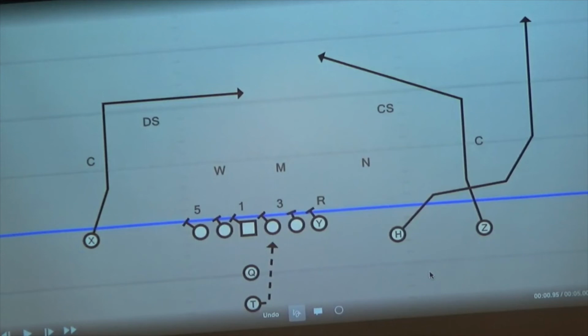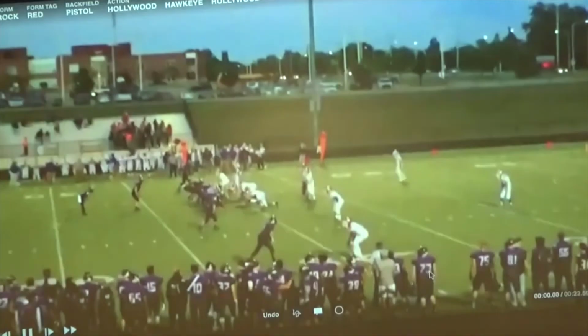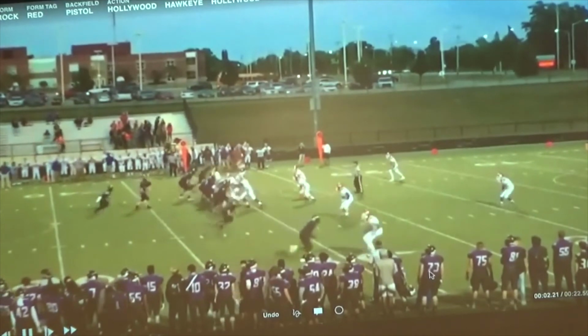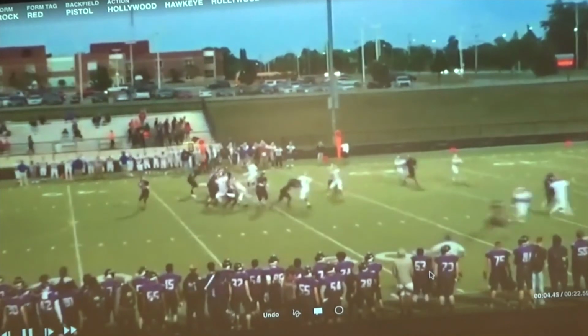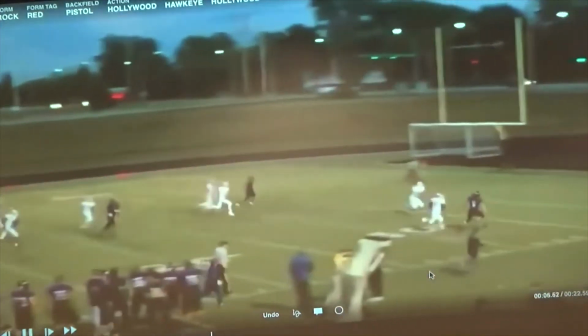Okay, play action off that. Post wheel. One of my favorite concepts. We run this quite a bit. Gonna come to the bottom of the screen down here. This one is for a touchdown.